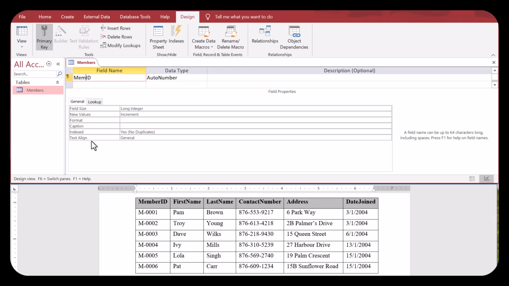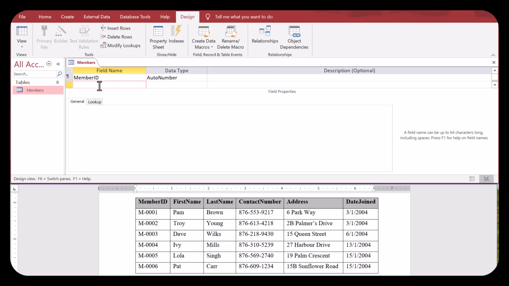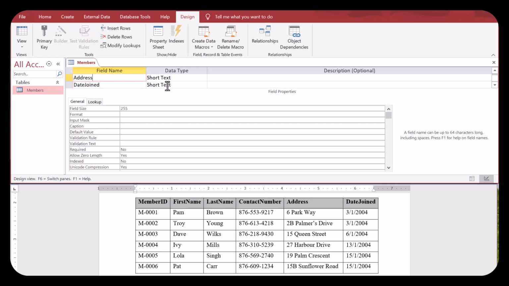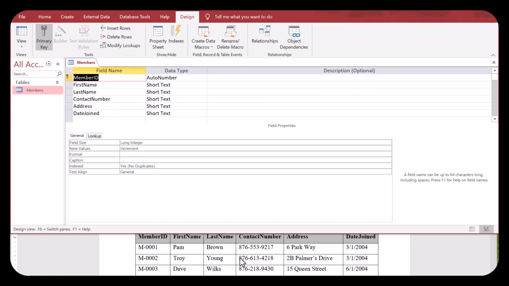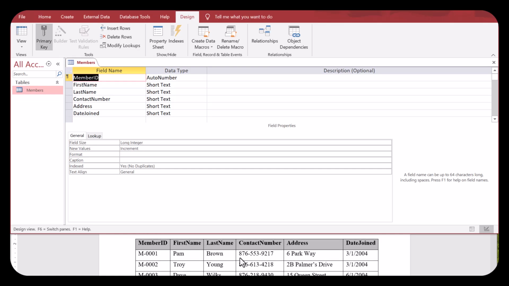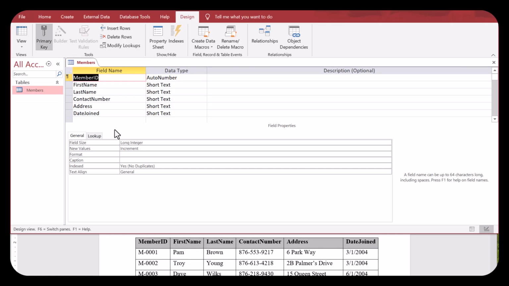From here, I will place all the field names, and the field names can be seen in the gray row. So member ID, first name, last name, contact number, address, and date joined. Let's move on by selecting the most appropriate data type for each respective field.